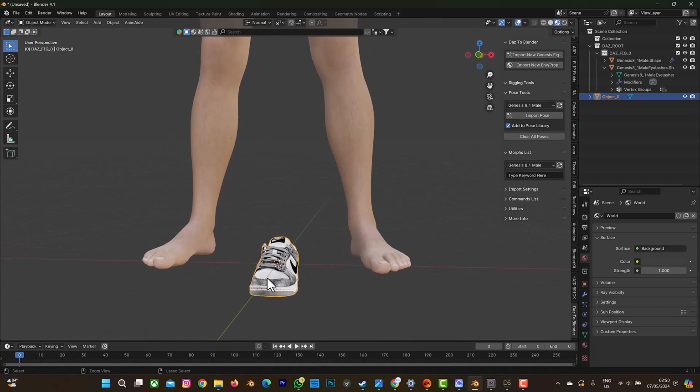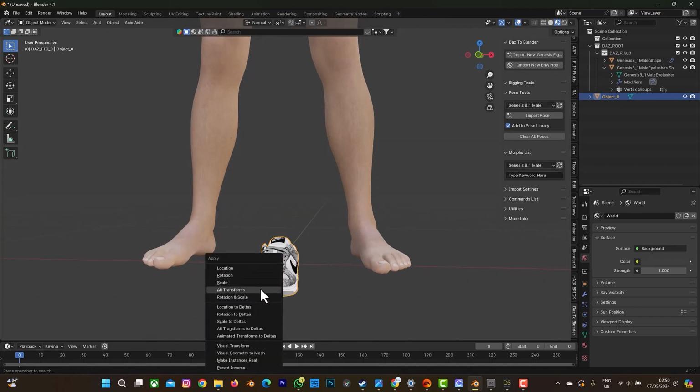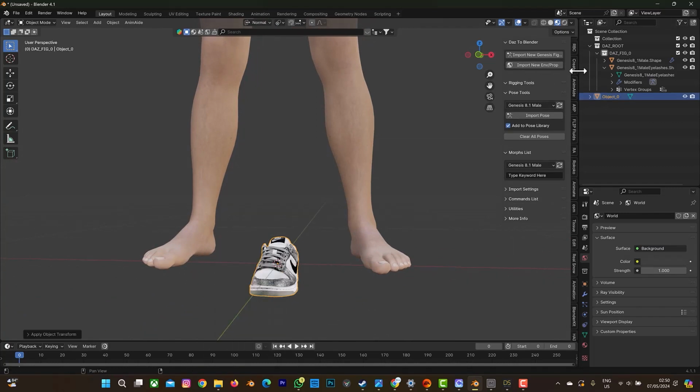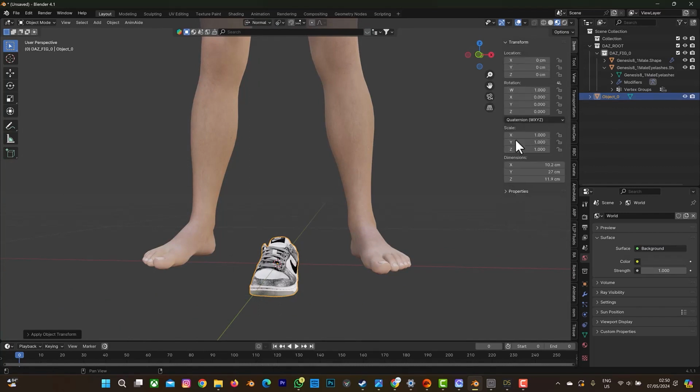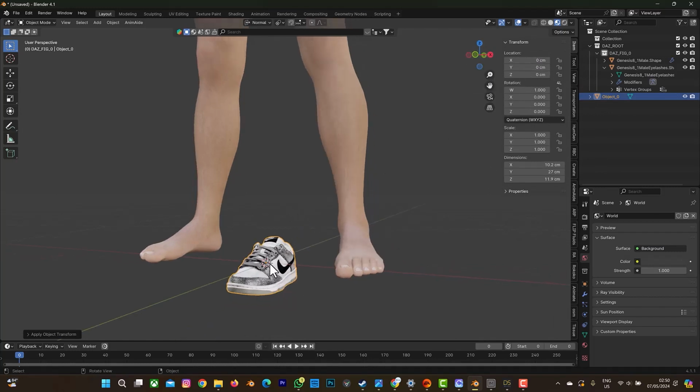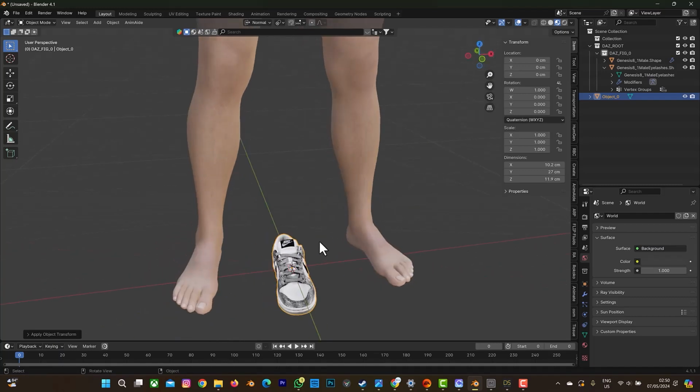And then you can select Control A. Then we'll select all transforms. And when you go to this, let's scroll up to view. I think item. Yes, you can see. I think this is fine. Yeah. So now let's move to the next part by scaling the shoe to the character's leg.